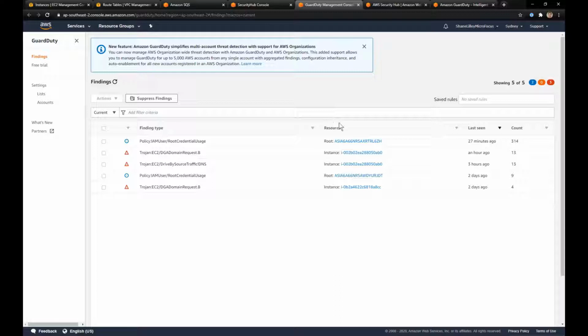So there's a couple of things here that are of interest to me already. I've got some DGA domain requests, things like that, drive-by source traffic, etc., root credential usage and so forth. So these are great. These are typically things that I would need to do in my own SIEM, for example, but I can let GuardDuty do that work for me. And the nice part about it is, out of all the tens of thousands, potentially millions of events that it's actually processing, there's really only about 5 events that need to end up in my ESM console, and I can act upon those. So this is a really great feature within Amazon.